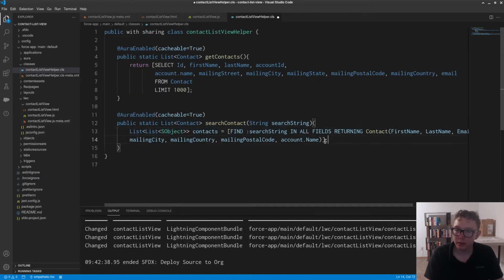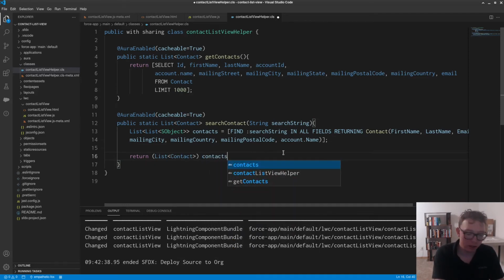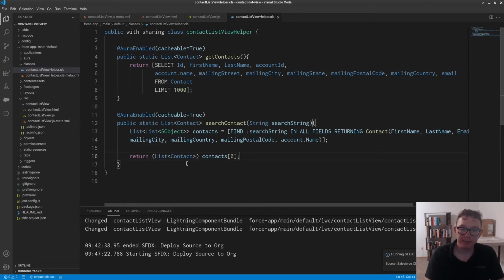So great. We want to return this. So I'm going to return the wrapped value of list of contacts, as it's not technically a list of contacts, it's a list of SObjects. So we can cast it as a list of contacts, and we can say contacts[0], as it's in the list of lists, the 0th index. So I'll go ahead and deploy this.